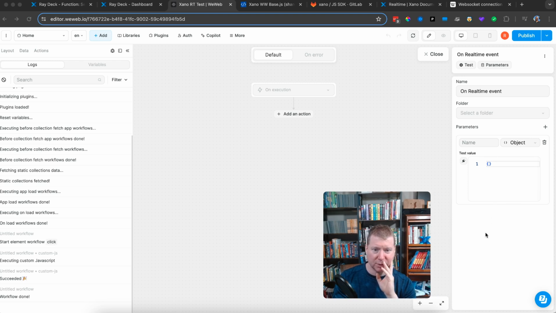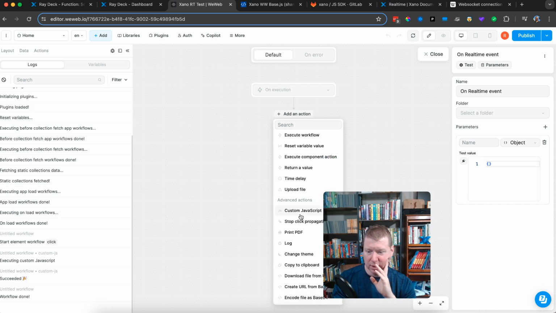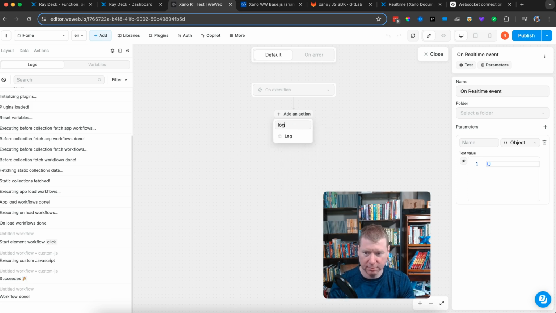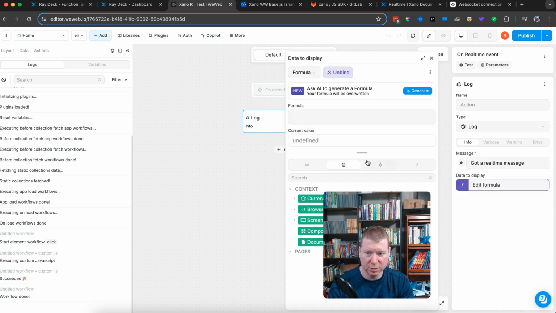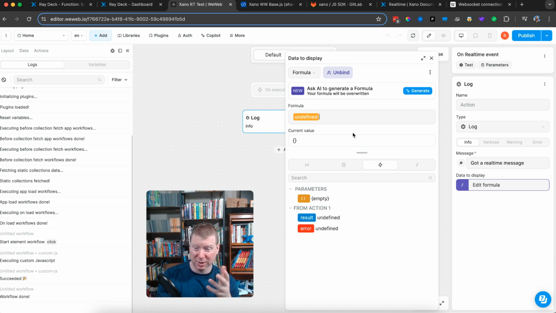Okay, this has some promise to it. We're going to now add an action, and on the action we'll just log it. So we'll say log, and we'll say "got a real-time message," and the data display is just going to be whatever came from the parameters. We'll just say it's from parameters, which is actually not that exciting right now. We don't have anything in the parameters, but we'll come back to that.